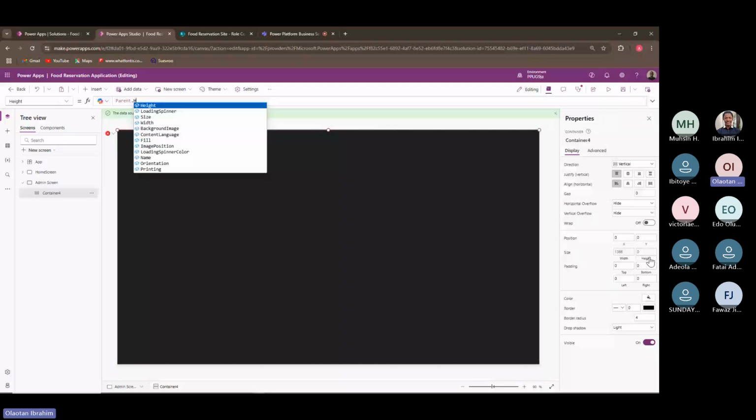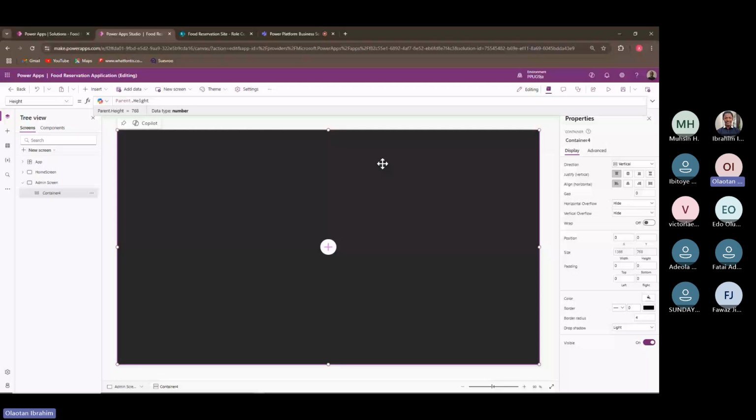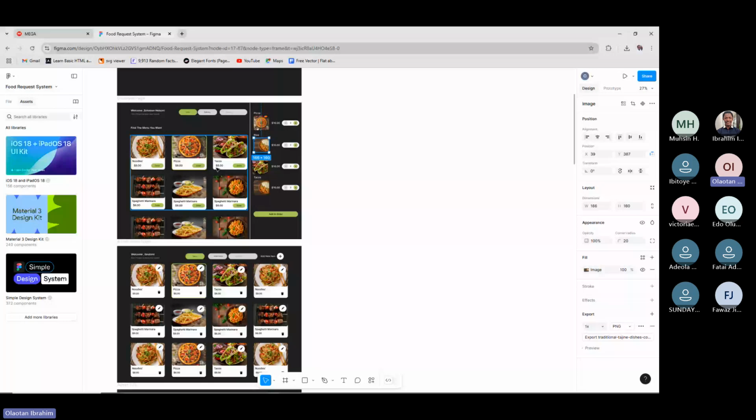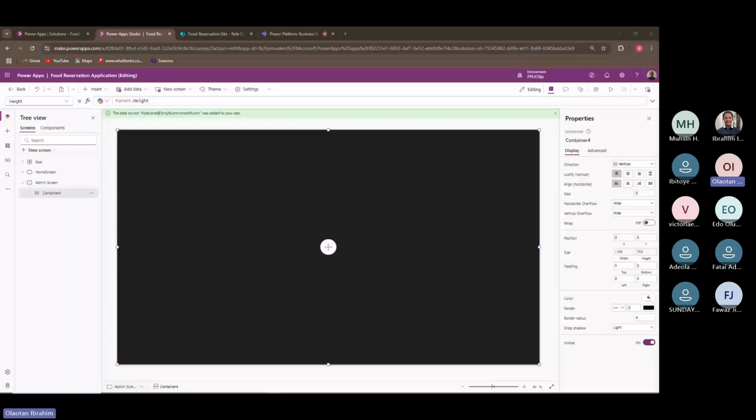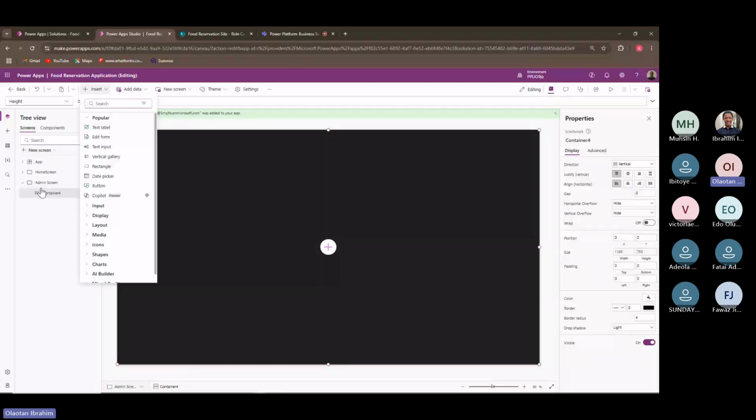Okay. So now inside this vertical container, I'm going to add two containers. One for the header, and let me show us what we are trying to achieve so that we can have an idea. So here we have this. So we are trying to achieve this, right? We have one for the header here, and we have one for the main body. So now I'm going to add two containers in here. Select the main container, then I'll add a horizontal container first.